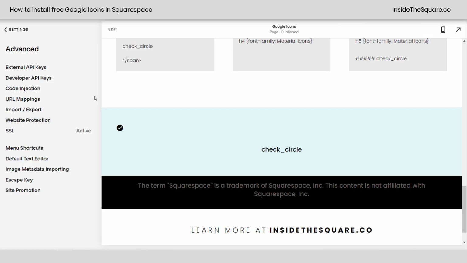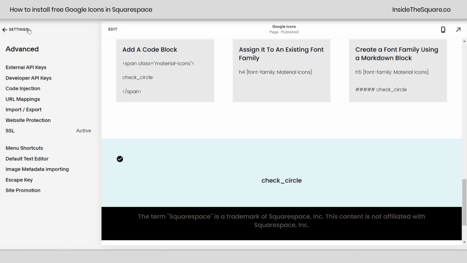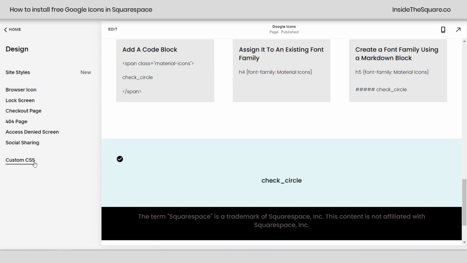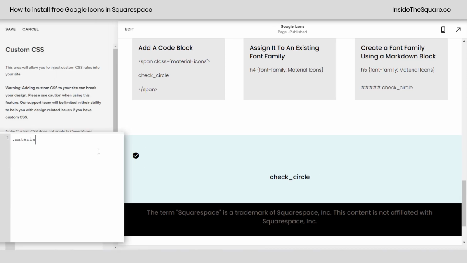However, it's really small, it's not centered, and there are many other things we can change about it using custom CSS. So let's go ahead and do that before we review these other two options, okay? I'm gonna hop all the way back to my main menu, and I'm gonna select Design, and then scroll down to Custom CSS. Now here I'm going to type period material icons, and then open up a curly bracket and say font size, let's go 4 REM.